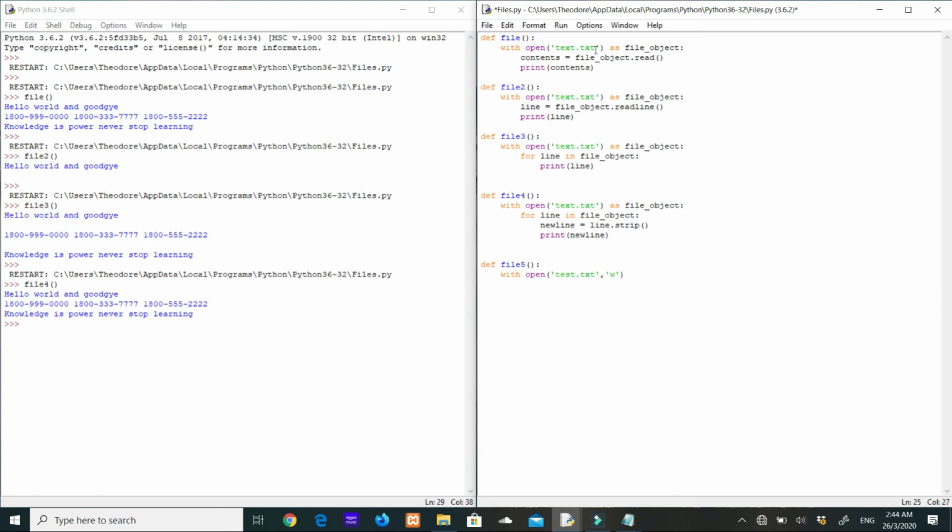So that's what that W means, and everything else pretty much stays the same. We say as file underscore object. So we can refer to the file object created by the open function as file underscore object.